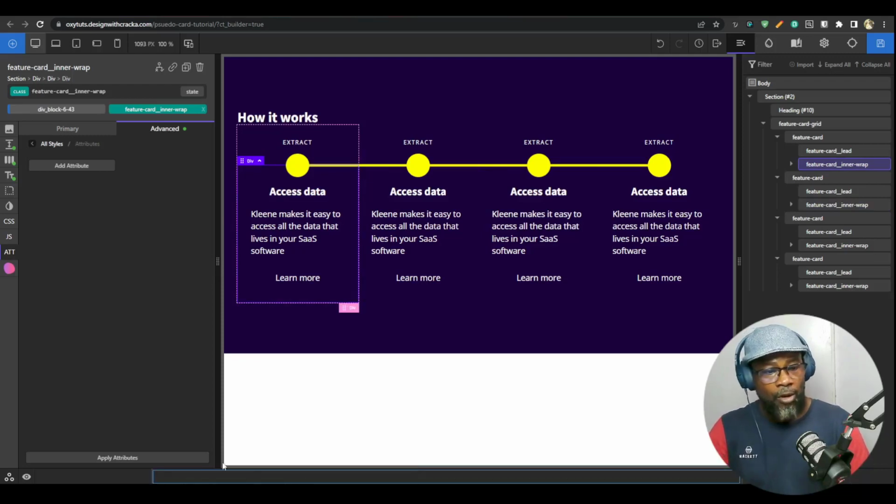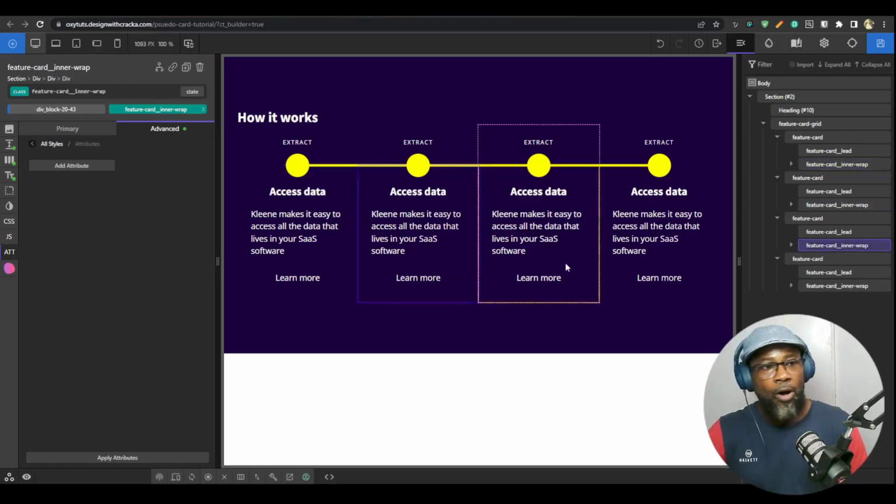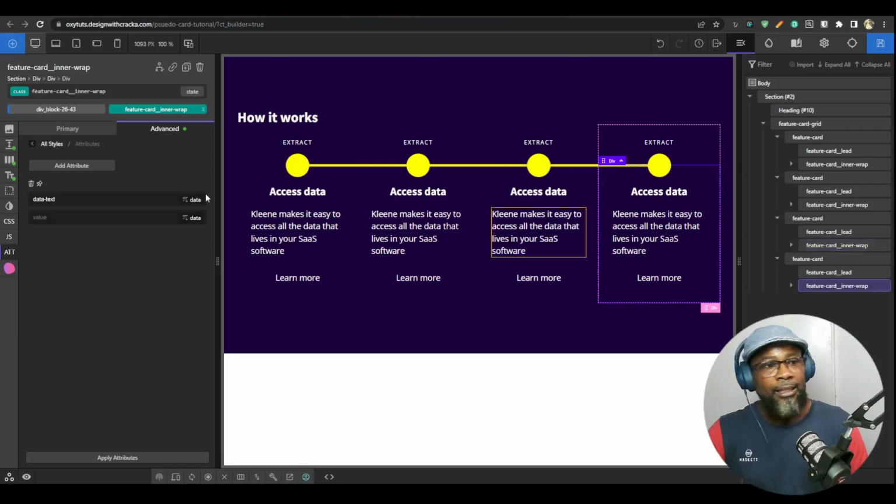I'm going to activate the command line right here, and then I'm just going to say data text is equal to 1. I press enter, and then you can see that I have my data text there. Even though the value has not come in, I think I may have made a mistake, but I'm just going to hit shift and click for all of them. That is going to apply that data text attribute.